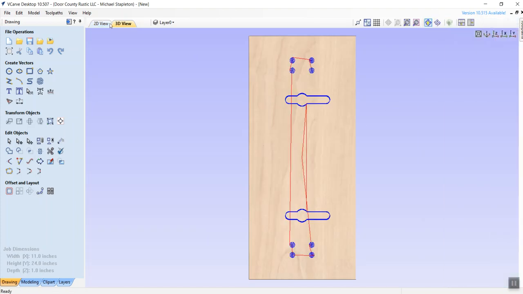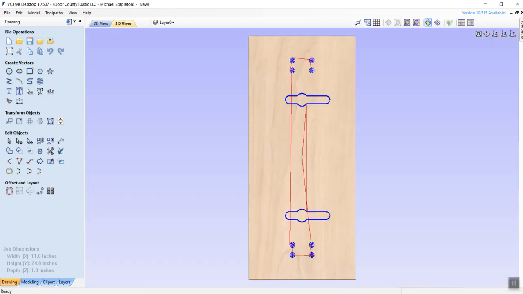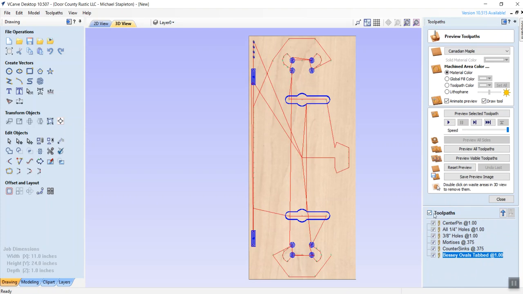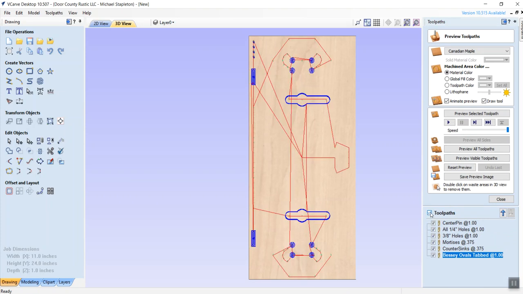Okay, so I think I got everything, and really the best way to tell is to go to 3D view. I'm going to click on Toolpaths. I'm going to click on that, which clicks everything. Click on it, it unclicks everything. Okay, so I clicked again. So I should have everything selected. And then I want to always start with my center pin, the top one. So if I set that up and it's down here, I want to push that up to the top, but it's right where I want it to be. And I'm going to say preview visible toolpaths.